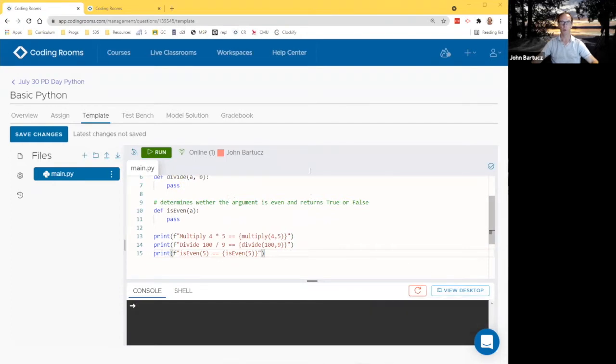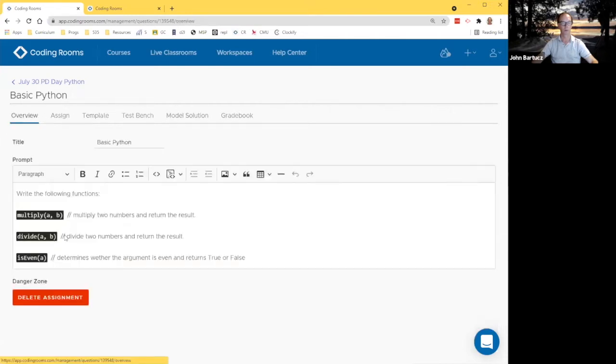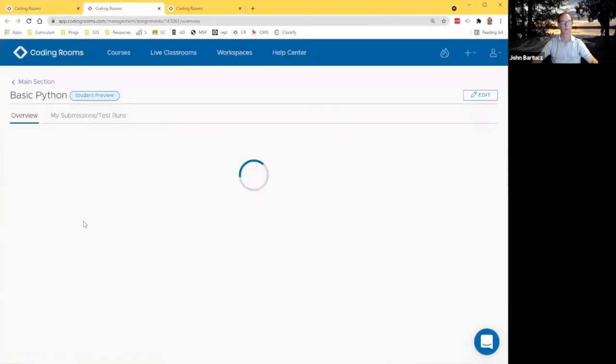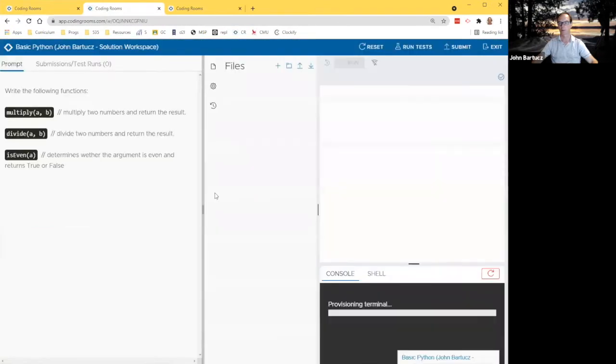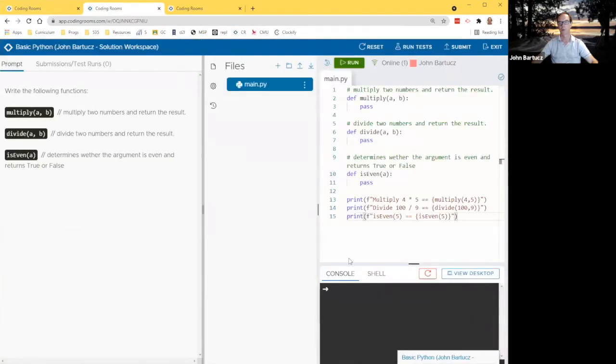Okay, so good question. I opened the assignment and did not see it. So you might have opened the assignment before I pasted the template in. So if I go into the student preview and I open the workspace, you should see the template here.